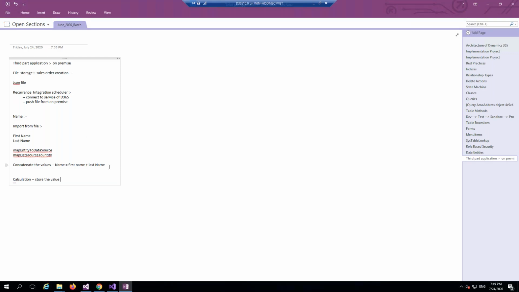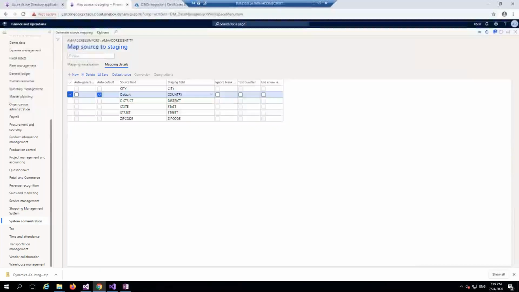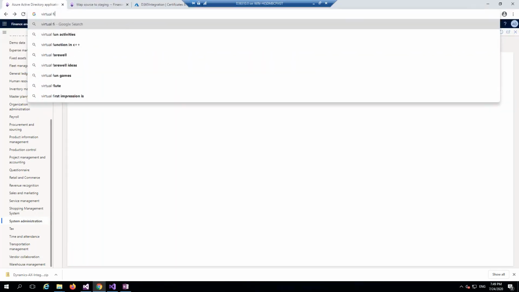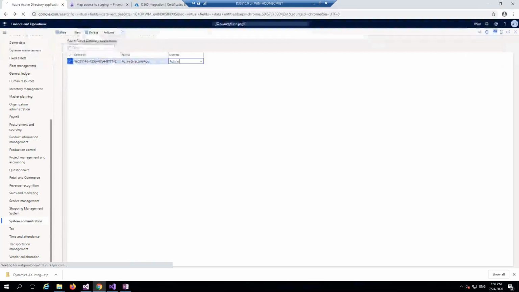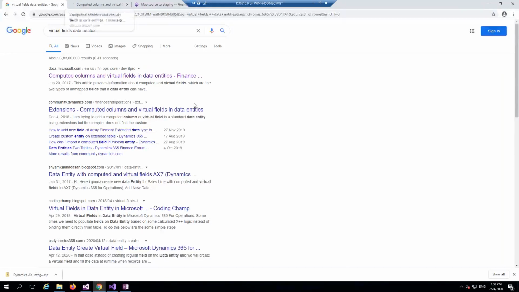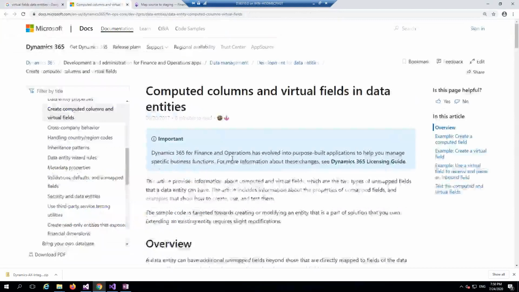I want you to try this, because there is a good example in MSDN for the same thing. Let me show you. If you simply type virtual fields data entities, you will get it. I want you to try that and let me know whether it is working for you or not. If it is not working for you, I will explain that.